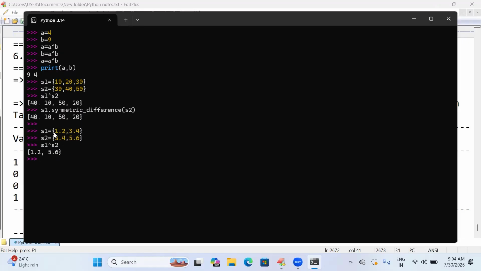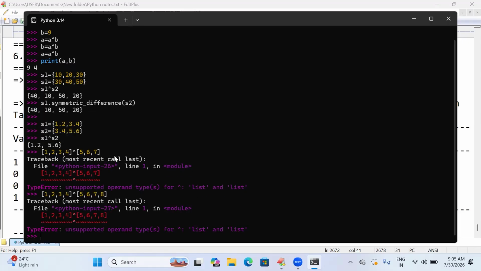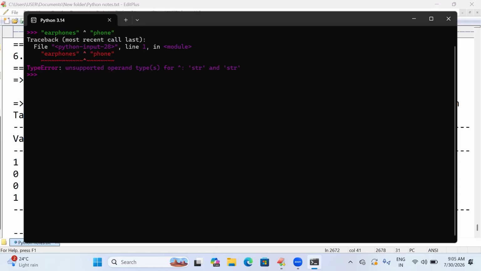So if we declare the float values in a set and we do that XOR operation, then it is going to perform symmetric_difference. If I do 1, 2, 3, 4 XOR 5, 6, 7 as lists, the output is going to be a type error. So it is not possible with lists. It is only sets, not lists. Then earphones XOR phone, the output is a type error. It is not going to be possible with strings.